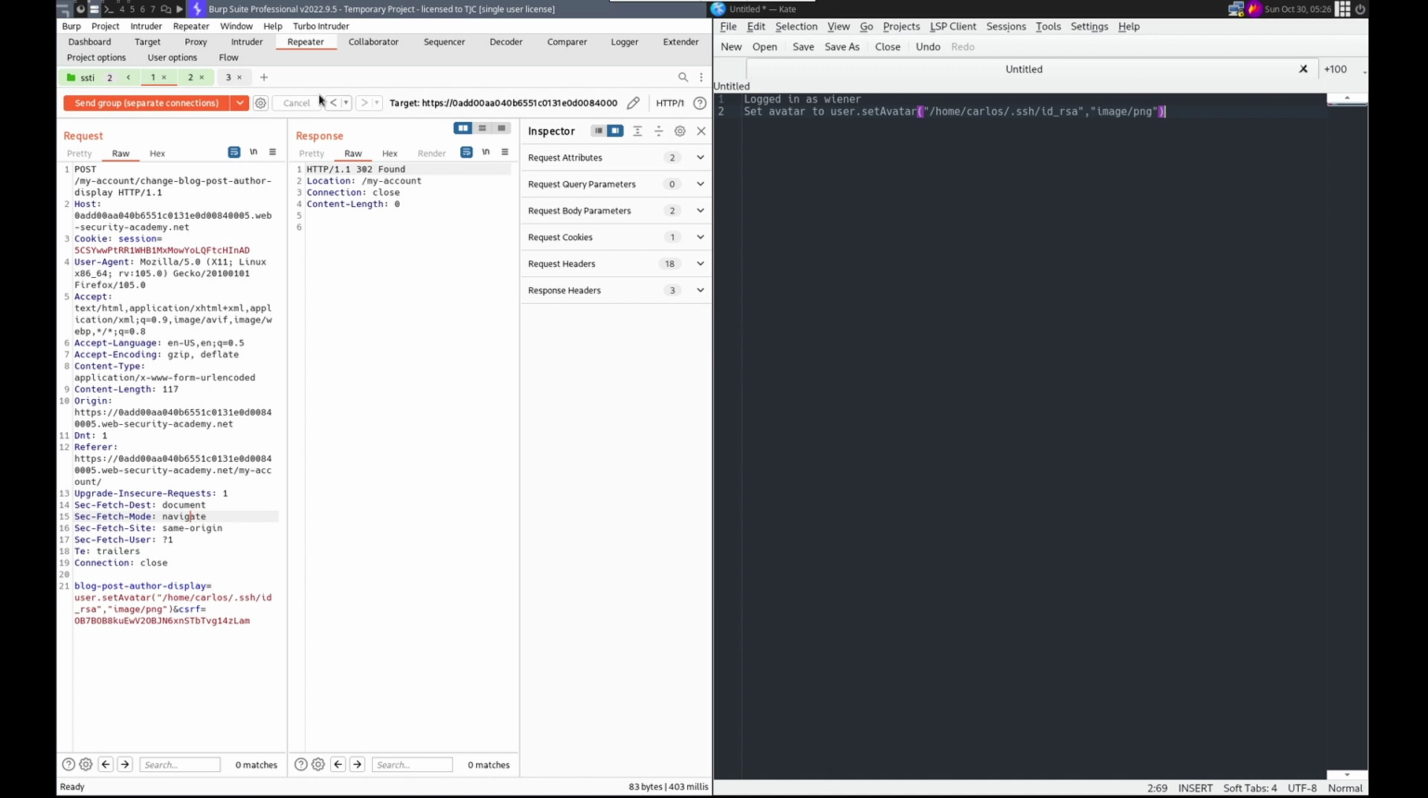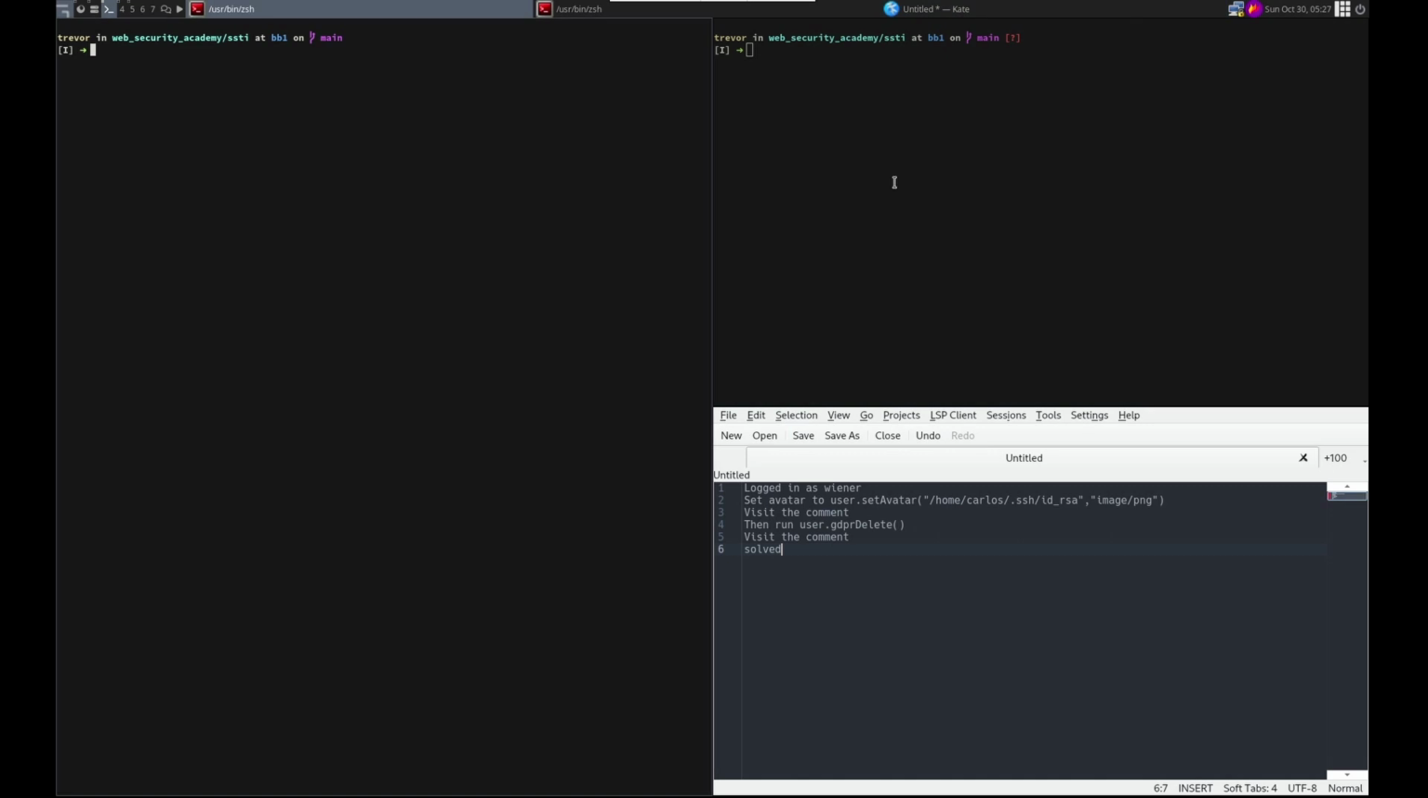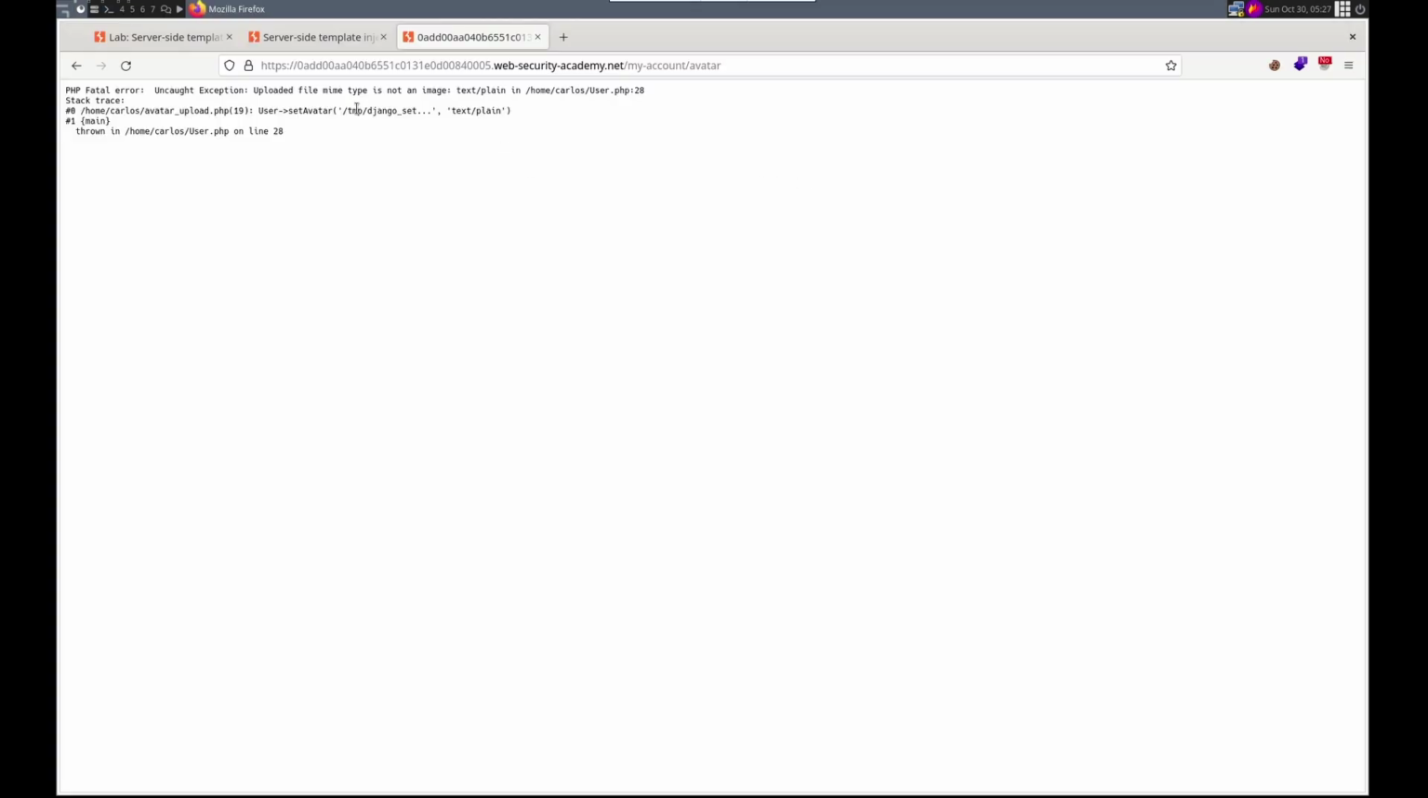And then we need to visit the comment to execute it, then run user.gdprDelete, visit the comment, and that should be solved. So that's what we need to do, I think. All right, let's start writing this out.